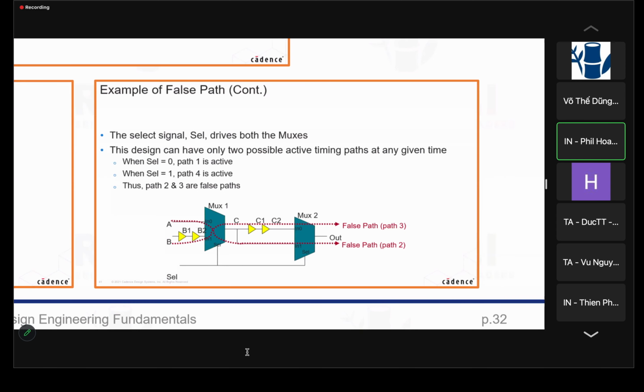So if you count them, then you are overkilling it. If it affects timing closure, then you do set false path and you false path these paths. So that is just a way to explain it.